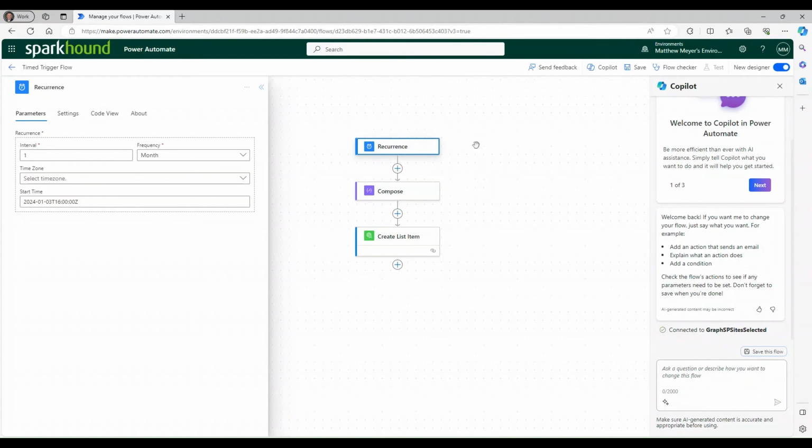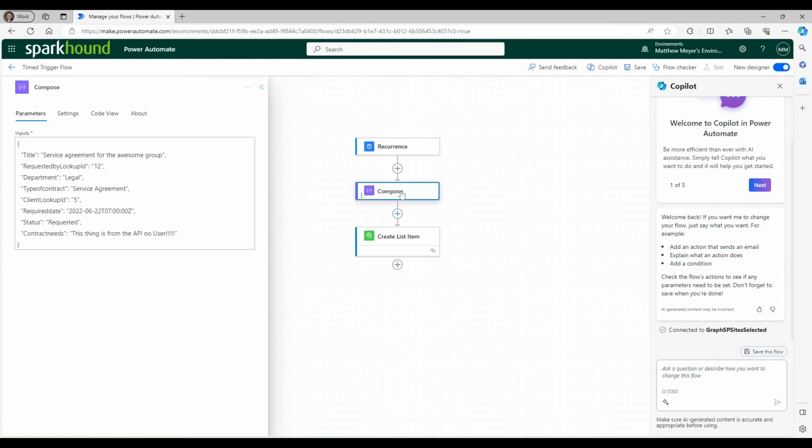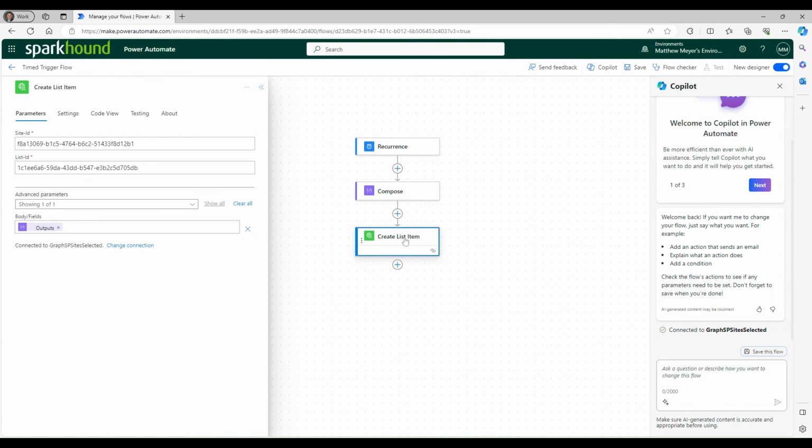So here we go in our Power Automate, and I just created a very simple flow that has a reoccurrence. I've got it set for 1 month. We'll adjust that here in just a second. And then I have a compose action. The compose action looks very similar to the inputs that we had in our custom connector. So here we have the title, we've got the lookups, type is service agreement, and we have some sort of contract need here. So what I did here is I've added a connection that's going to create a list item, and this goes and connects to our custom connector.